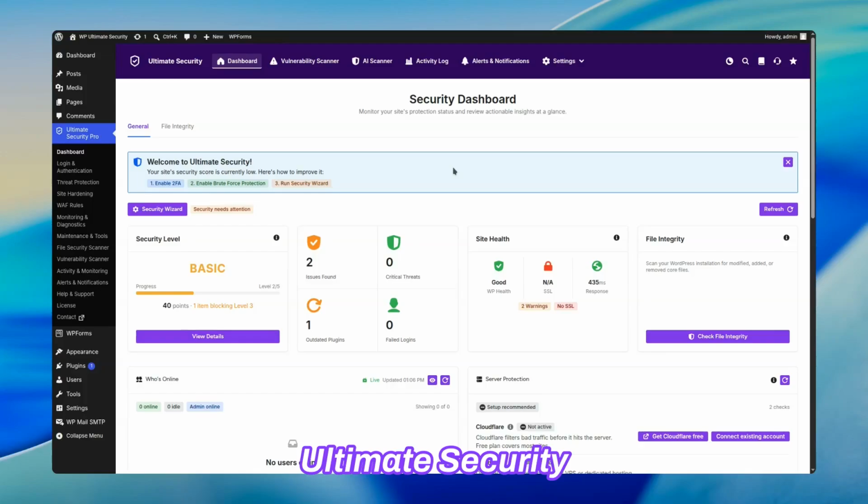Ensure you have the Ultimate Security plugin installed and activated on your WordPress site before following along. We are starting from the Ultimate Security dashboard. Let's configure the email 2FA at first.